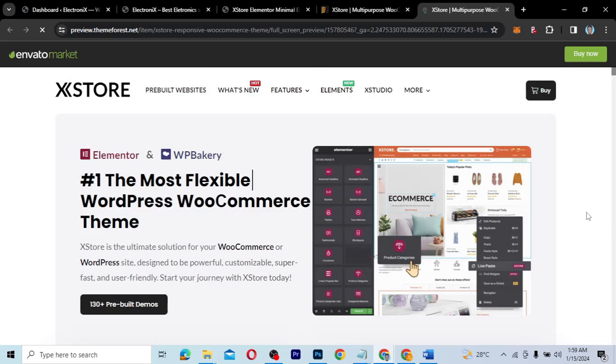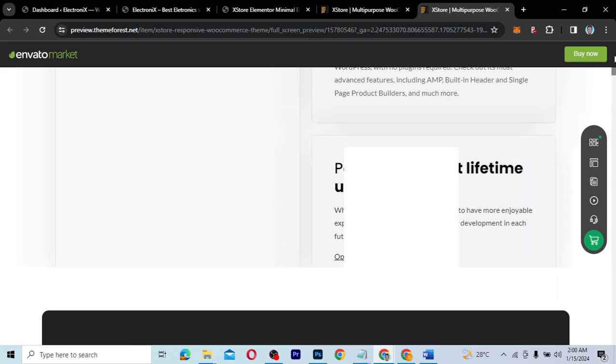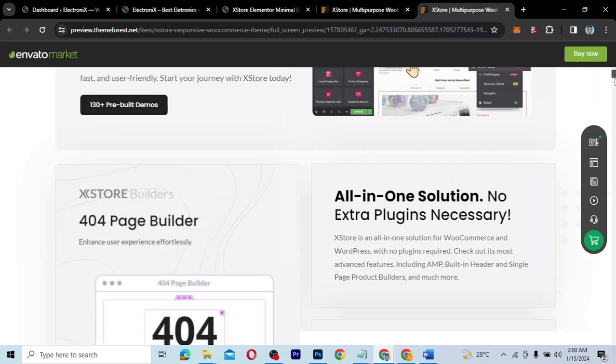All right, guys, so this is the Xstore theme. Okay, so this is the Xstore theme over here. This is how their website really looks like. Now you read about it, all the things that you get from this particular theme, everything.